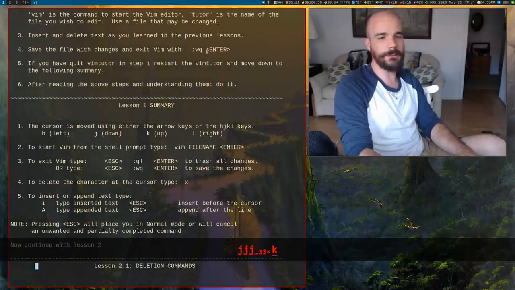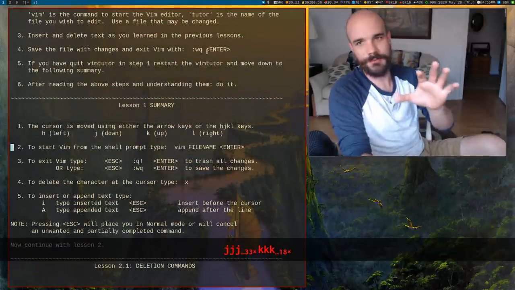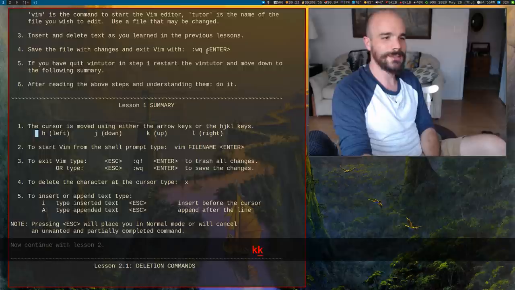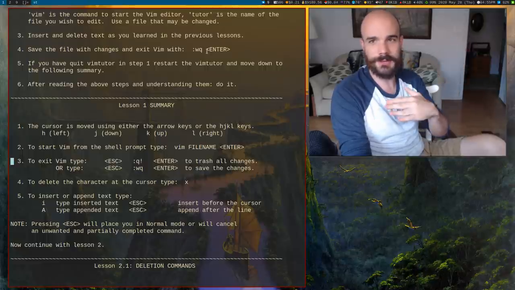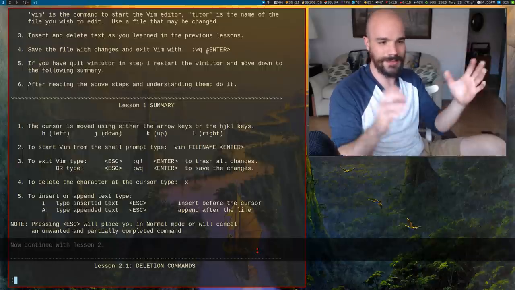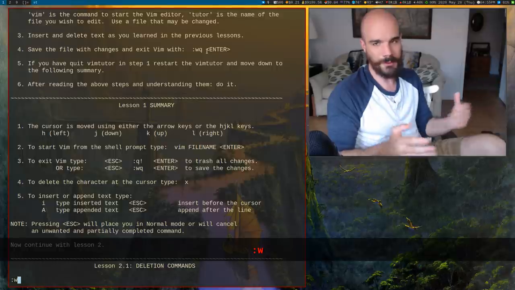Okay, so lesson one summary. We now know basic stuff about Vim, and I've thrown in some important tips. So you know HJKL, okay? You know how to quit, that's just with Q. You know how to save, that is with W and Q, or just saving alone. I mean, this is colon, and then W.